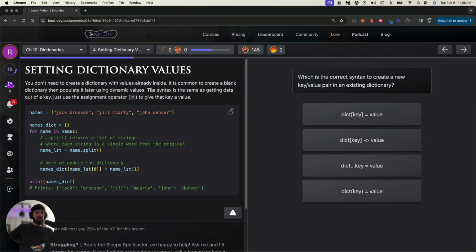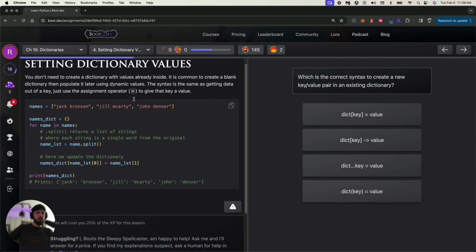The syntax is the same as getting data out of a key. Just use the assignment operator to set the key value. Okay, so boom. Oh, here we go. Let's see. Names dict. So here we update the dictionary. What is it trying to do? Setting the dictionary value so I can reset. So what is it doing here?